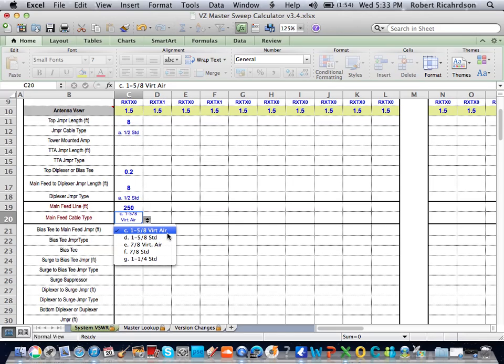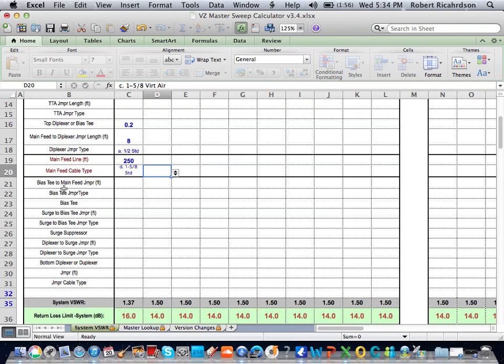This will default to virtual air, which you generally don't want to choose. Go ahead and get with whoever you need to, or check the line yourself and make sure that you are correctly putting in the right line type, because that can change your limit.